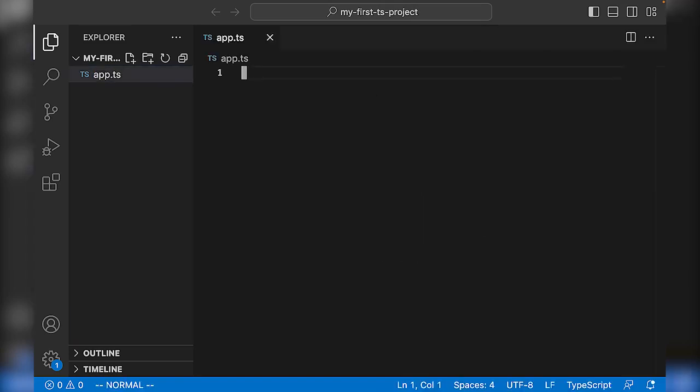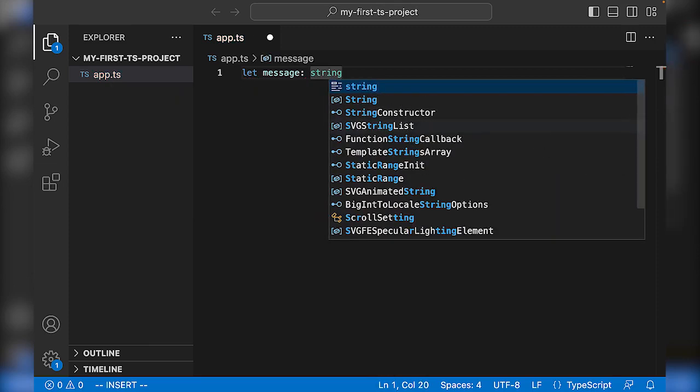And that's the first thing to notice, is that TypeScript files actually end with a .ts extension instead of the .js extension that JavaScript files end in. So now that we've created this file, let's write our first few lines of TypeScript code. What we're going to do here is just say let message, and after that we're going to put a colon followed by the keyword string, right?